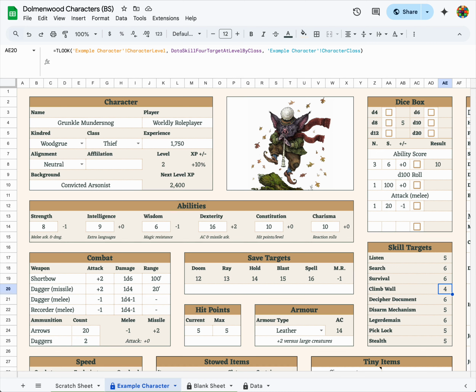It's the fourth skill target for this character sheet because it's fourth on my list. That's just how it happened to be. So I have a table called data skill 4 target at level by class. Makes sense to me. It doesn't have to make sense to you. I'm the one that wrote it. And yeah, then it's just a simple table lookup.